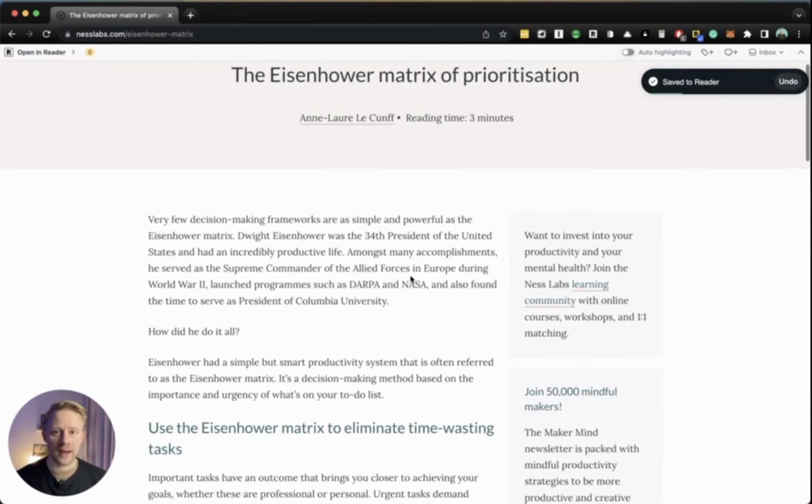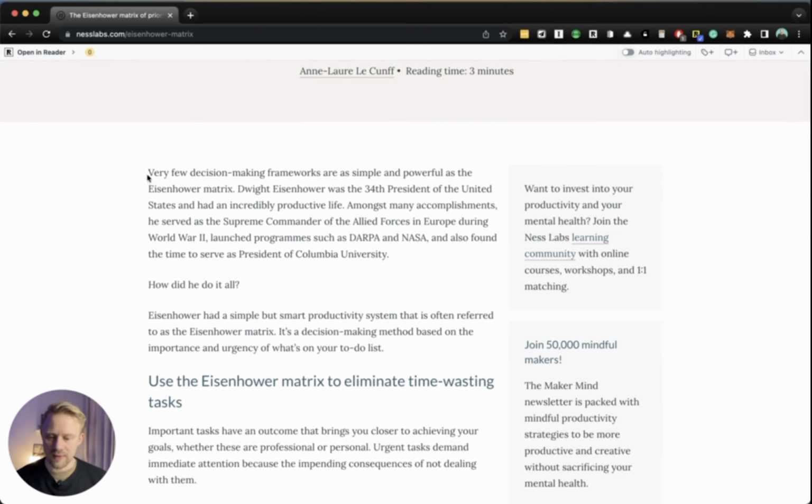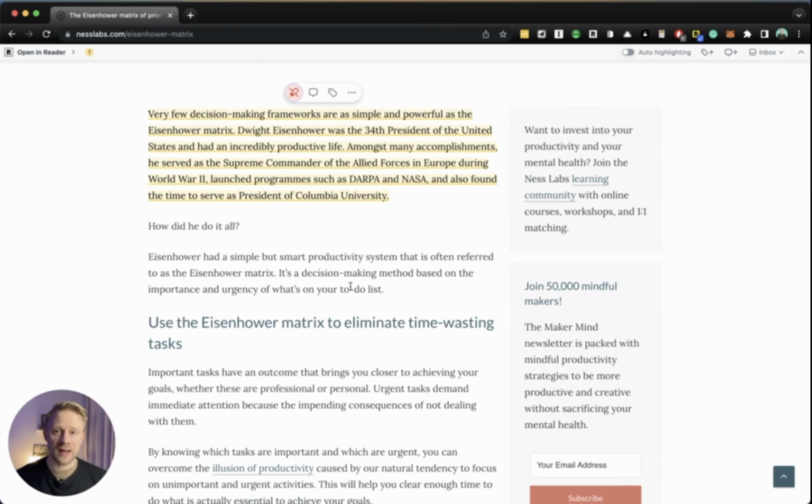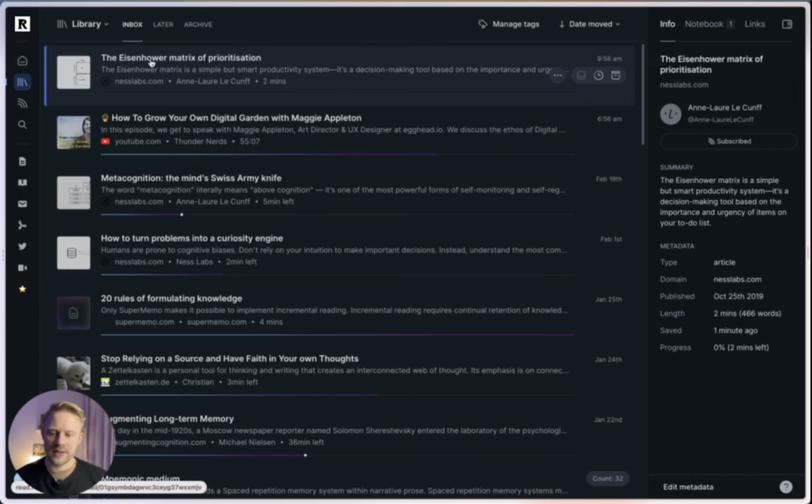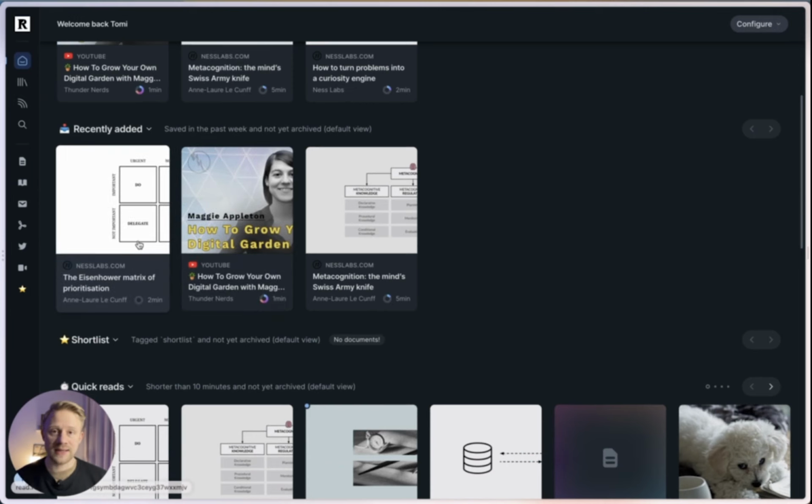You can start highlighting in the article itself, like so. And these highlights are then synced into your Reader app. You can also continue reading the article in the app itself. So now that we've saved the article, we could just jump into the app. We'll see the content added to the Reader app.